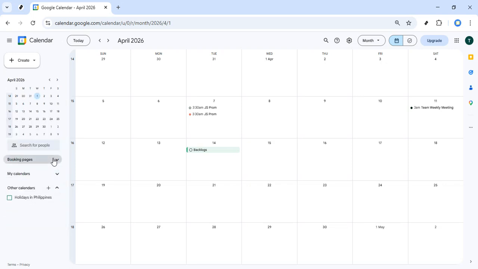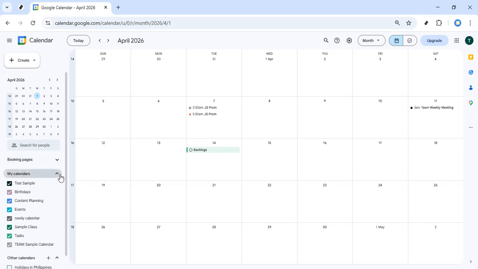Move your mouse over the calendar you want to unshare. When you hover over a calendar name in the My Calendars list, a small icon with 3 vertical dots appears to the right of that calendar's name. These 3 dots are the options menu for that specific calendar. Click on those 3 dots.